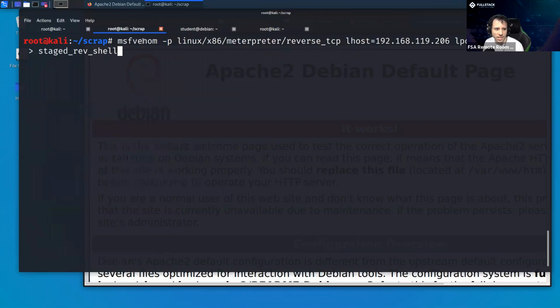How do we feel about this? I think that's not too bad, right? Payload, Linux, x86. This part didn't change. This part did. We're going to use meterpreter, reverse TCP. What do we need for a reverse TCP shell? lhost, lport every single time. Cool. Looks good. Let's try it.